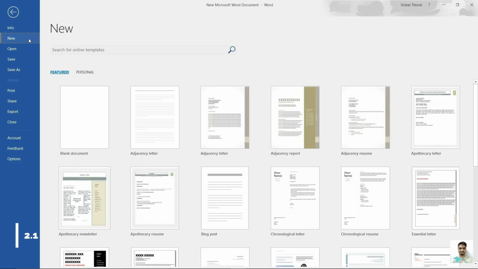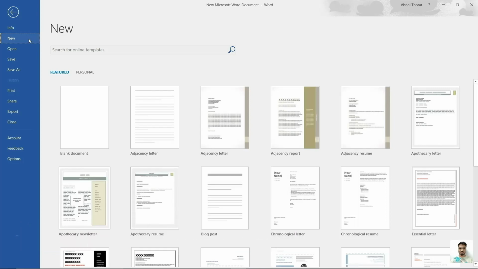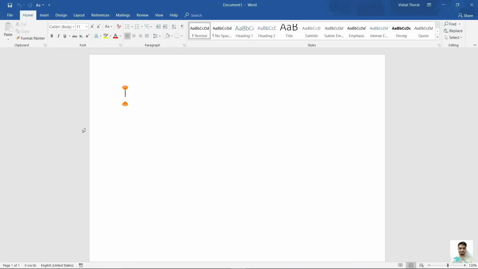Now let us see how to set up APA 7th edition paper formatting in an MS Word blank document. I am using Office 2019, or you can have any other version of Microsoft Word like Office 365 or any previous version. The method would be more or less the same. So let us get started. Click on New to open a blank document. Now this is a blank document with some default settings which you have to change to match with the APA 7 recommendations.